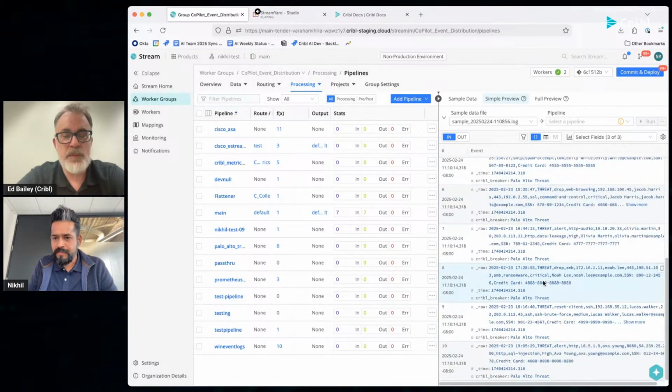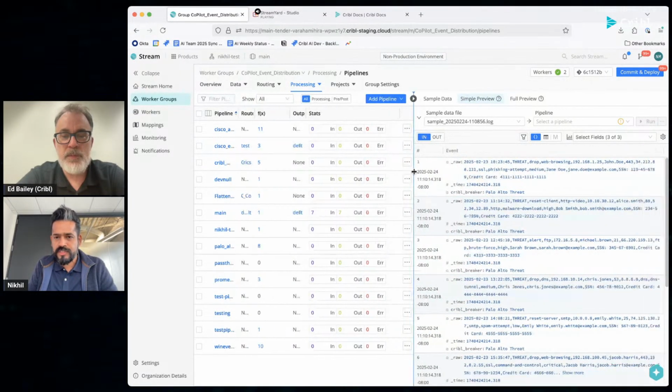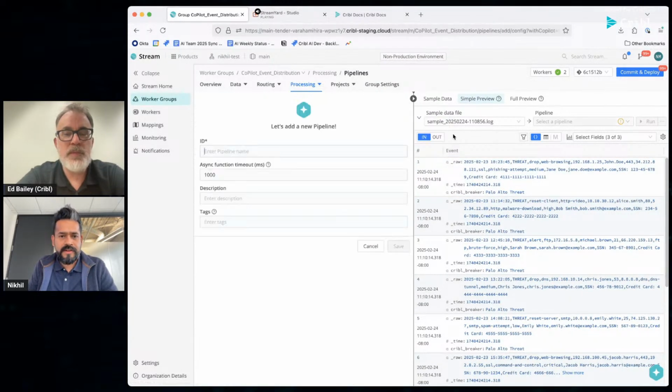Cool. So we have these logs here now in our sample view, and the next thing I want to do is process these logs. Again, you'll see these absurdly fake logs over here with credit card information and people's social security numbers that I've put in just for fun. So I'm going to add a pipeline with Cribl Copilot here, and it asks me, okay, what do you want to do? So I'm going to say Palo Alto threat logs.